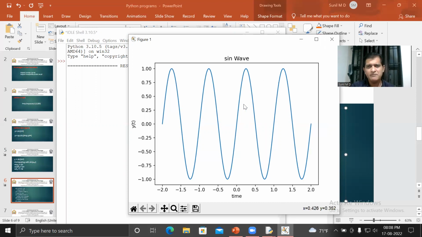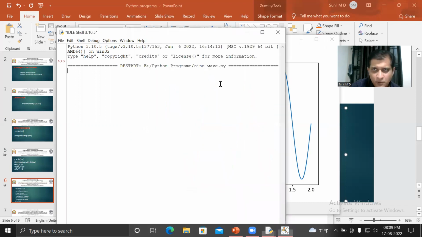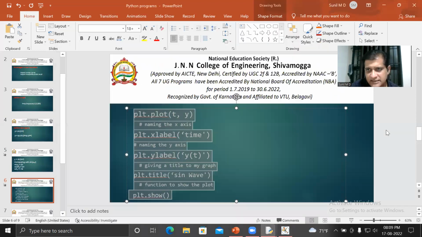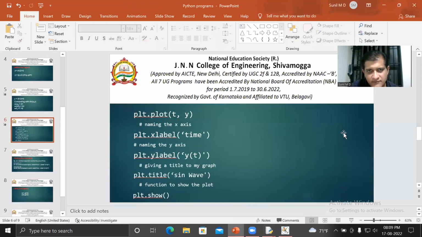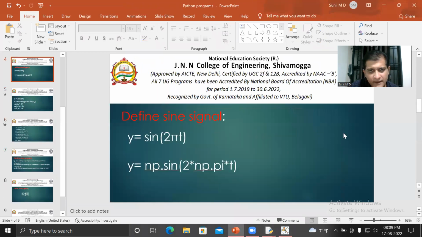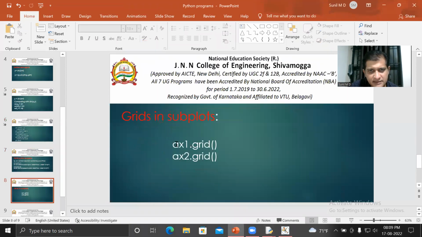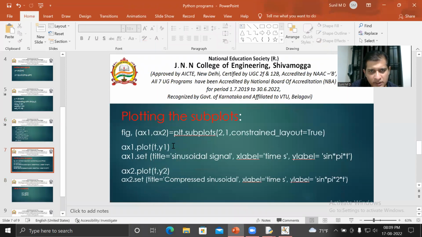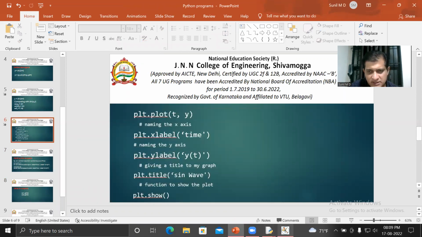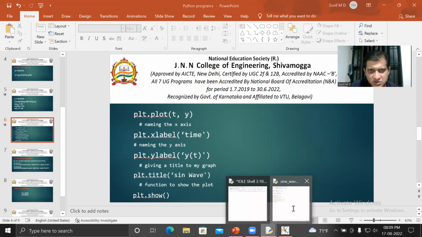But how can we make it better? We can make it better by bringing in the grid. If we bring in a grid, what happens? So how to bring in the grid? See here, I can take the grid like this. You can plot the grid by doing this.